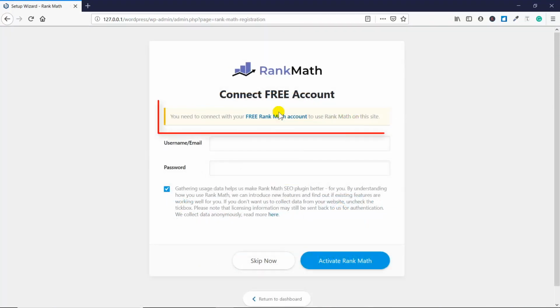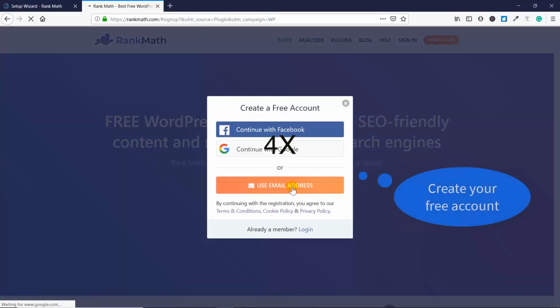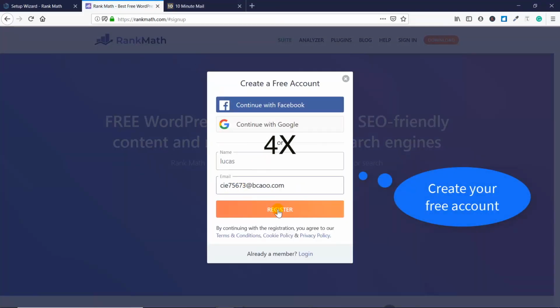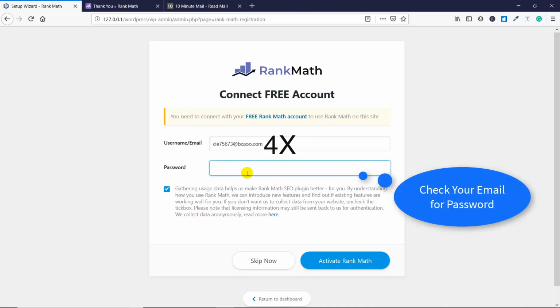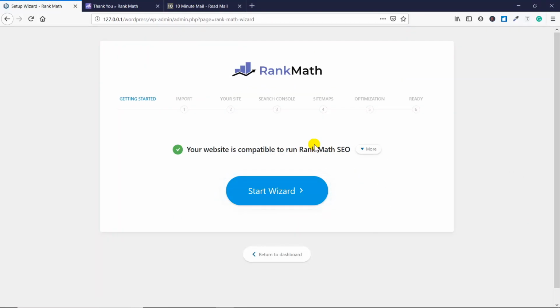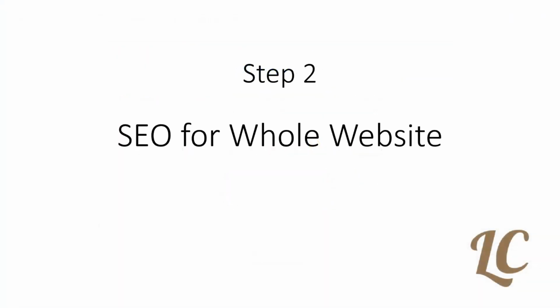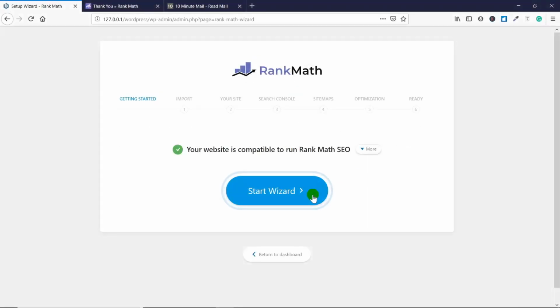The RankMath sign up process is fairly simple. And there's a nice free account. I'm just going to use a placeholder email just for now. And that's it. There you go, you got your account. Let's go through SEO for your whole website using the fancy smancy RankMath setup wizard here. So here it is. We're going to just start the wizard.